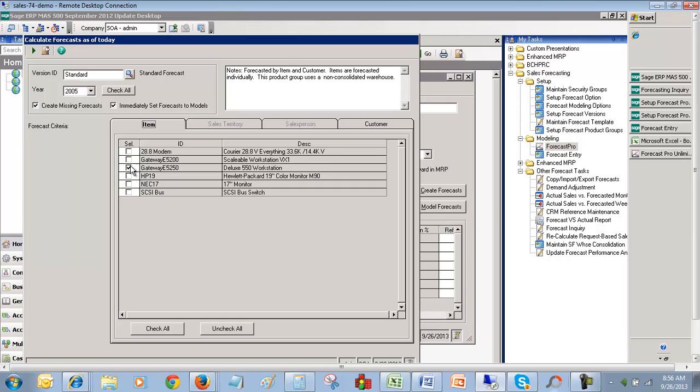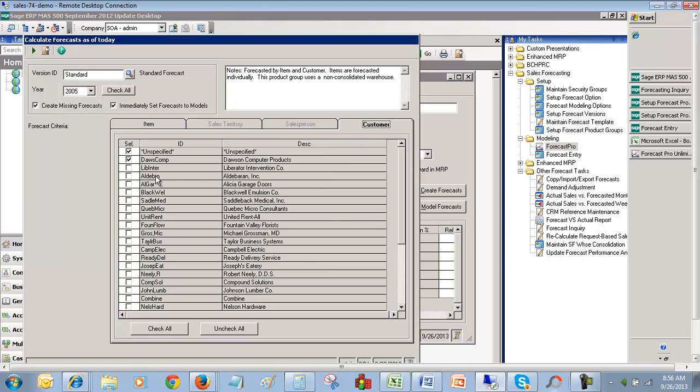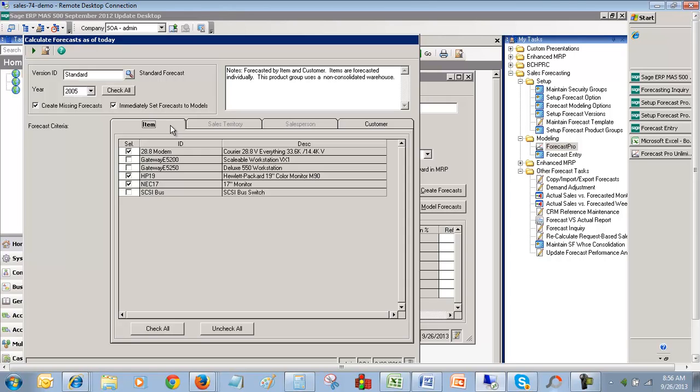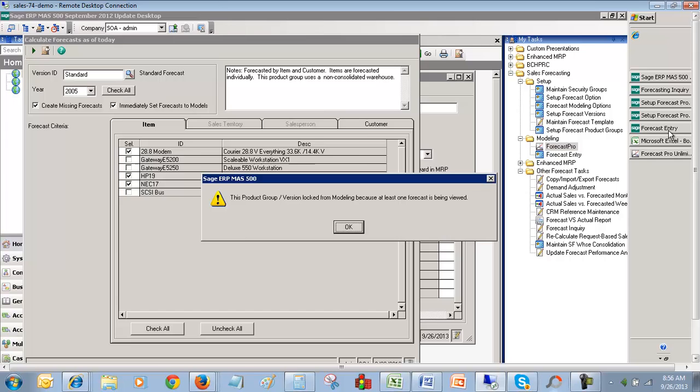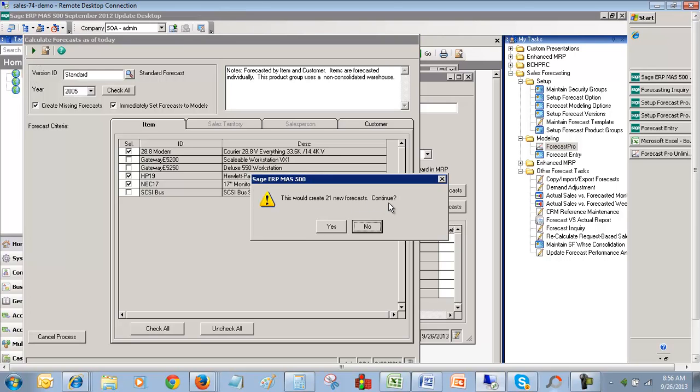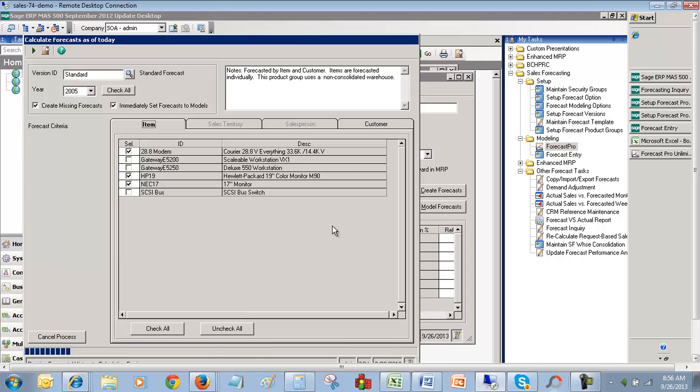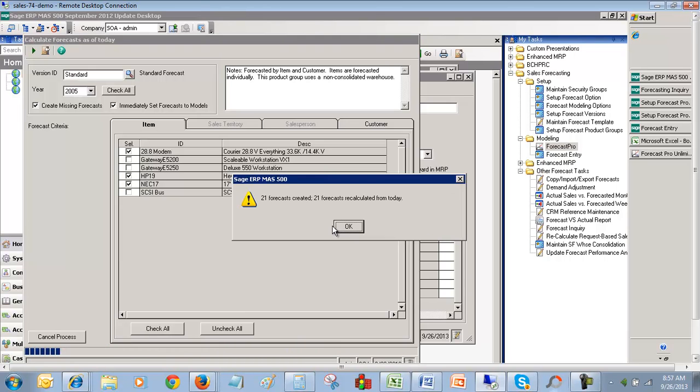And in this case, the last example I want to show you, we showed you the template, we showed you replacements. Let's go ahead and just generate these others. And in this case, I want to create forecasts for maybe a lot of different customers. Maybe I've got Aldebaran, Alicia Garage Doors, Blackwell, Campbell Electric, Computer Solutions. You know, I can pick and control how I'm creating these forecasts and sending them through to the modeling system. So now I'm going to go ahead and click Proceed. Nope, it's locked. So let me cancel out of there so I can run this. It's going to create 21 forecasts, which makes my job so much easier, right? I mean, see how many forecasts I'm creating at the same time. I'm using my sales history from Sage 500 to generate these statistically accurate forecasts.